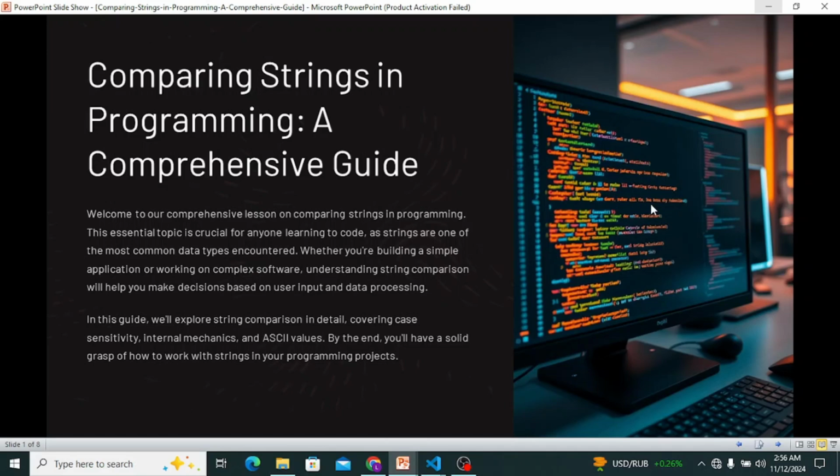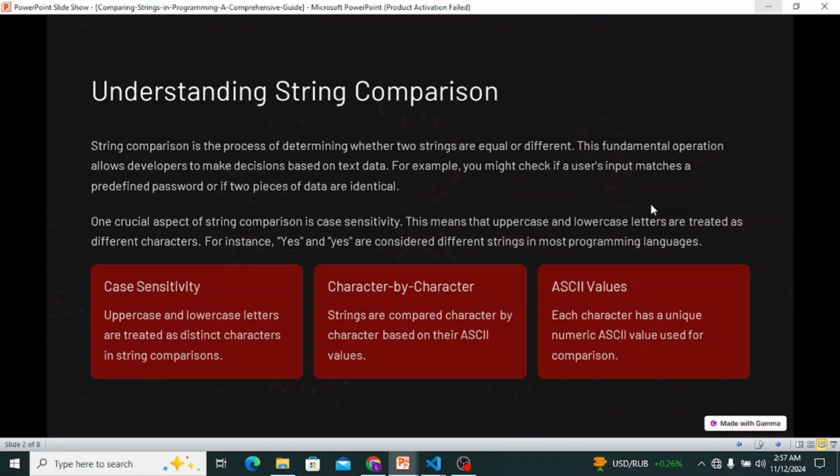So in this lesson, guys, we are going to explore the concept of string comparison in detail. We'll discuss what it means for comparisons to be case sensitive, how string comparison works internally, and how ASCII values come into play. And by the end of today's class, you'll have a solid understanding of how to work with strings in your programming project.